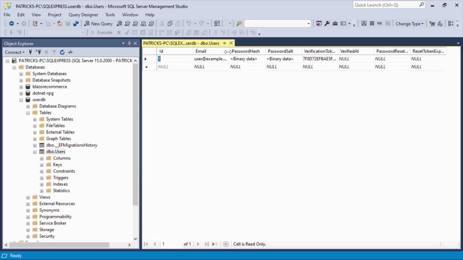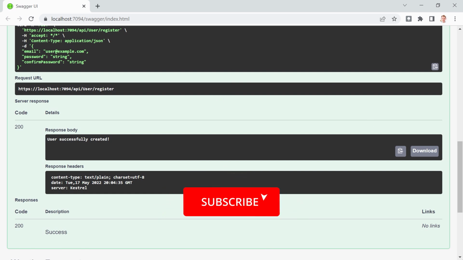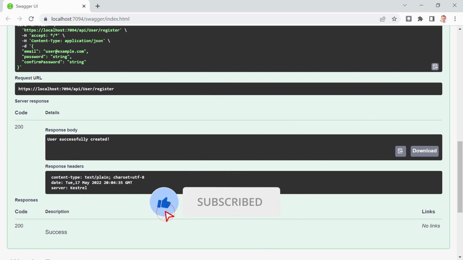There is our user. We've got the email address, password hash and salt, and this is the token. This is how this thing looks like, right? Beautiful, beautiful stuff. Okay, so registration works. And now the next step is logging in.